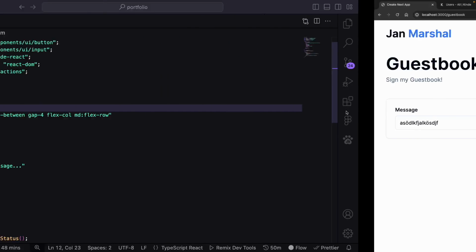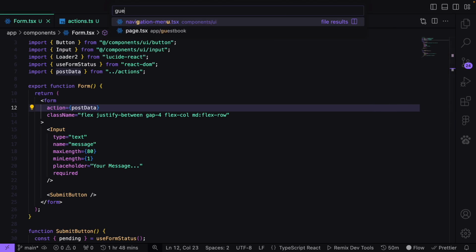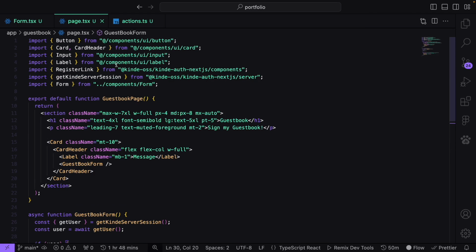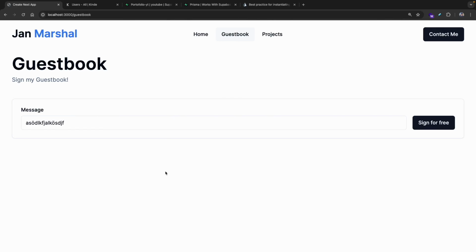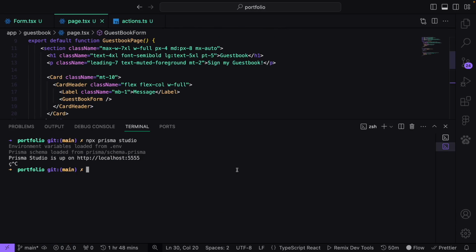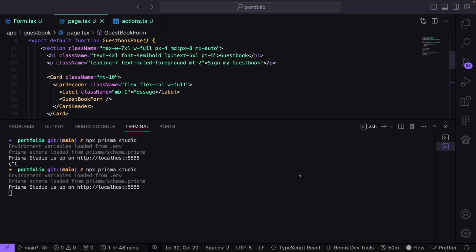Why is that? Well, first of all, quite simple. If you open our guestbook route right now, you see we don't even fetch the data, so we can't even see it right now. That's fine, we'll fix that in a second. Let's first of all see if the data actually is in our Prisma Studio. So let's again do an npx prisma studio and check if the guestbook entry actually exists in our database.